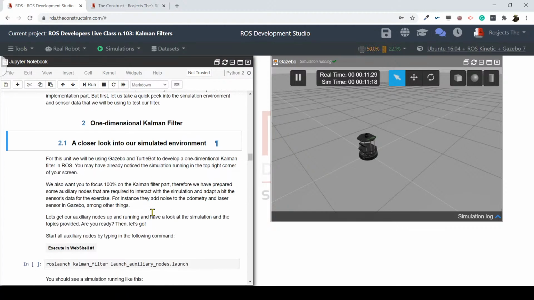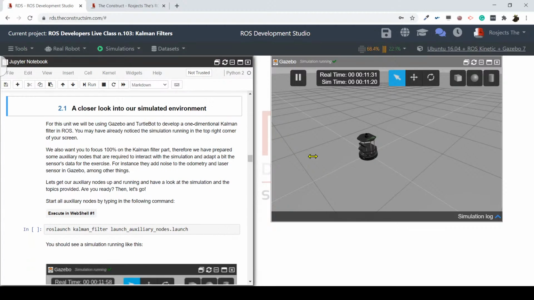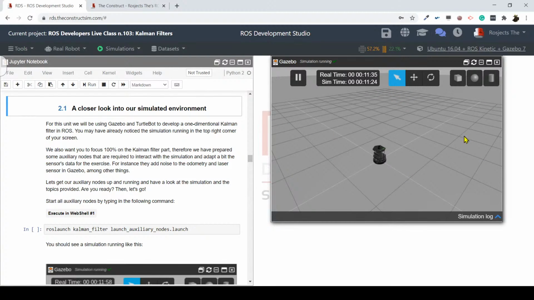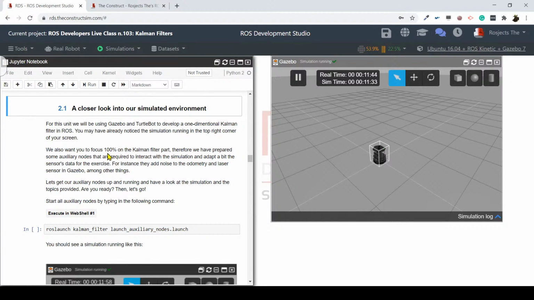So, one-dimensional Kalman filter. A closer look into our simulated environment. Here we have our simulated environment with an empty Gazebo world and a TurtleBot 2 spawned in the middle of the space. In this case, what we want to do is to focus 100% on the Kalman filter part, because it's what this live class is about.